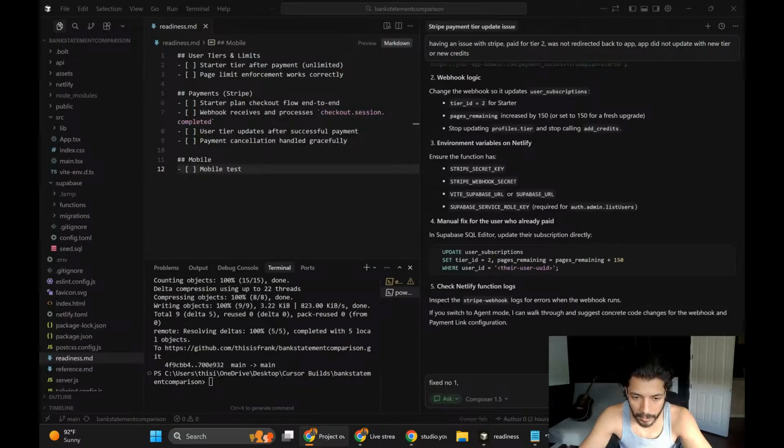Oh, bank statement comparison. We have configuration, environment variables. The internet sometimes just makes you want to punch this computer, guys. Oh, you can see I need some food. I'm getting angry, bro. This is how my body functions.